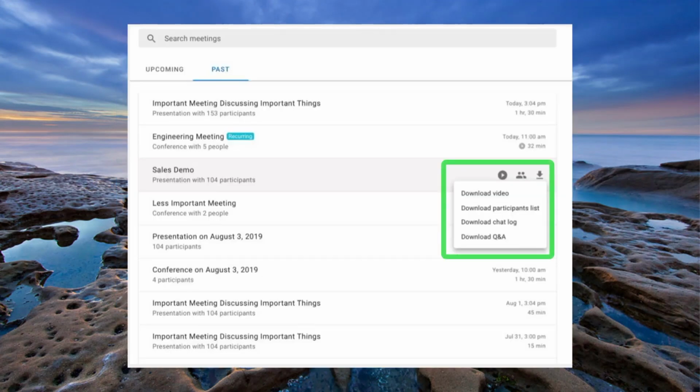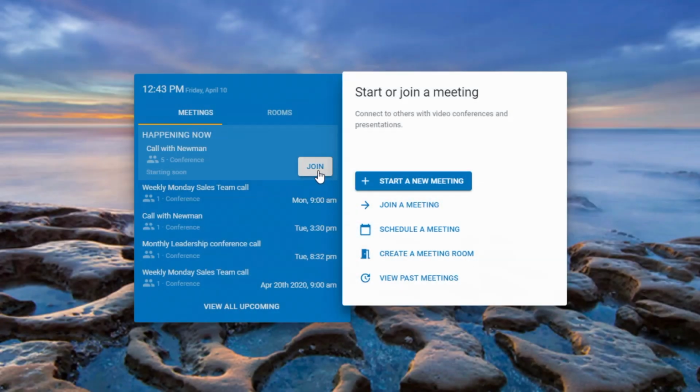Need to record a meeting and download it later for playback? No problem. You can even download meeting statistics, chat logs, and any file attachments shared during the meeting.